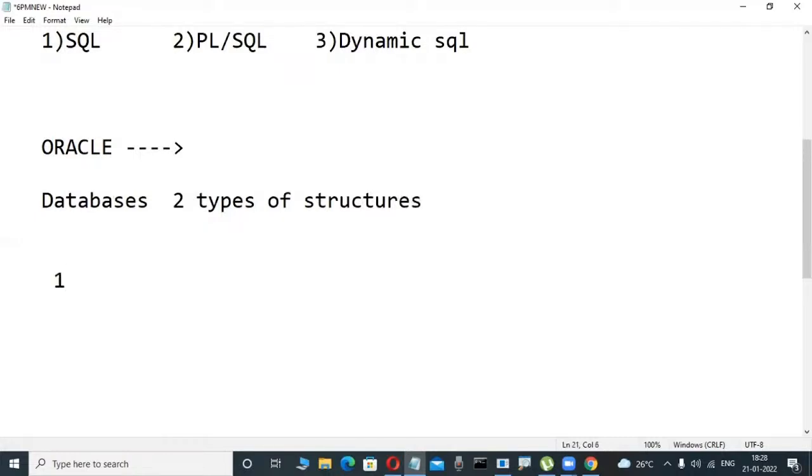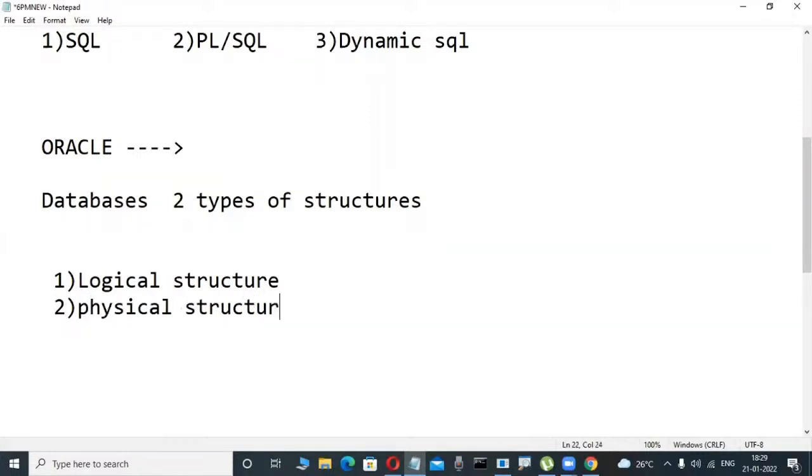Does anybody have an idea? Suppose you are taking Oracle, SQL Server, MySQL, or DB2, any relational database software you are installing in your system. Two types of structures are there. One is the logical structure. Database means it is a place where we can store structure. Another one is the physical structure.